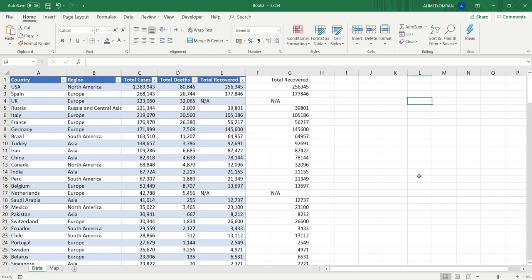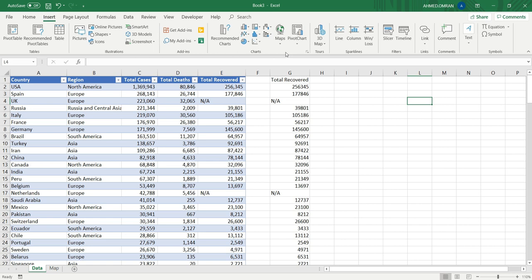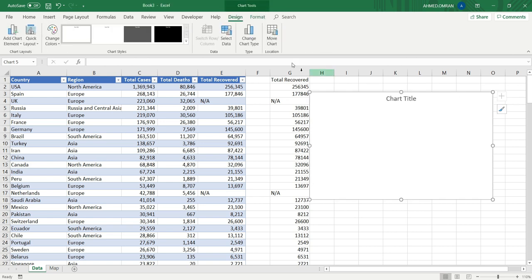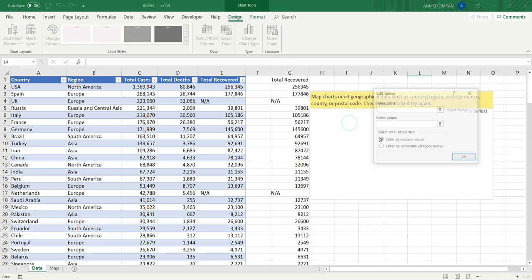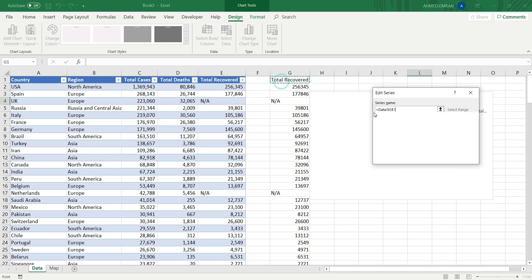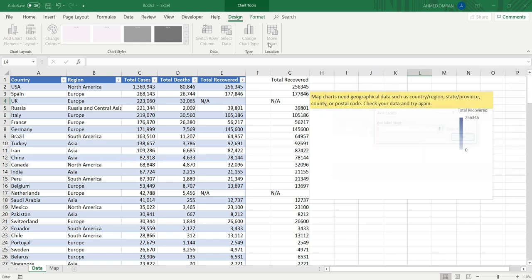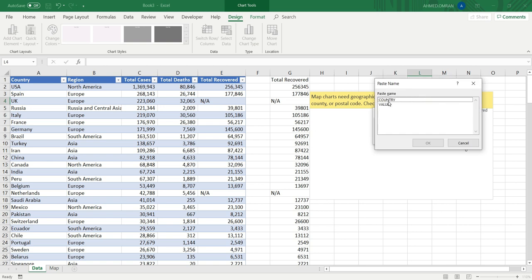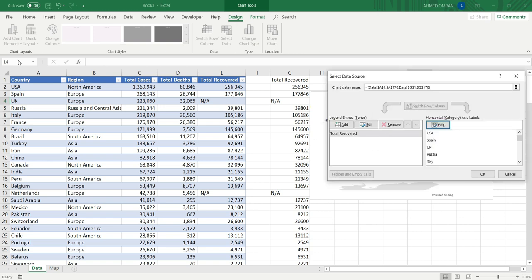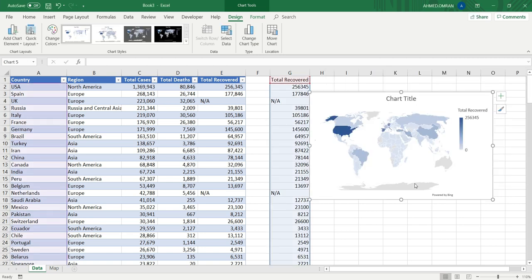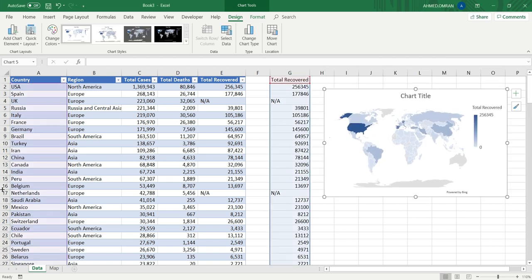Okay, let's now insert our map chart. From insert, I will select map. Then I will select data, and equals only one, and for this one I will select the country name. Then F3 and select value. Edit, I select country name F3 and select country. Okay. As you can see now, this is our chart.